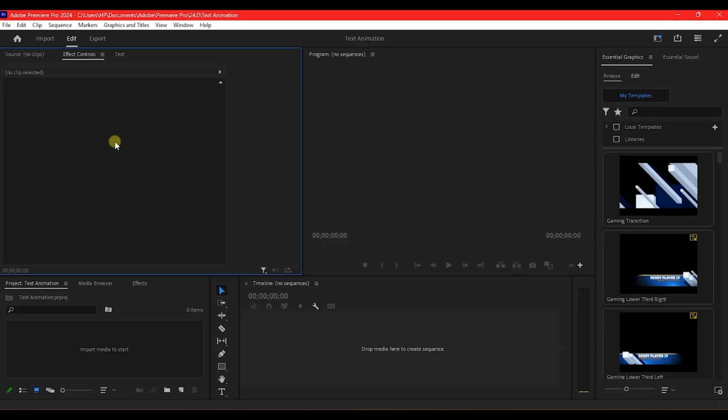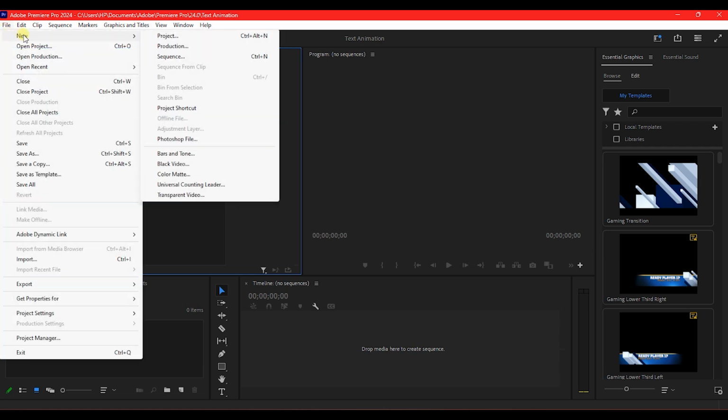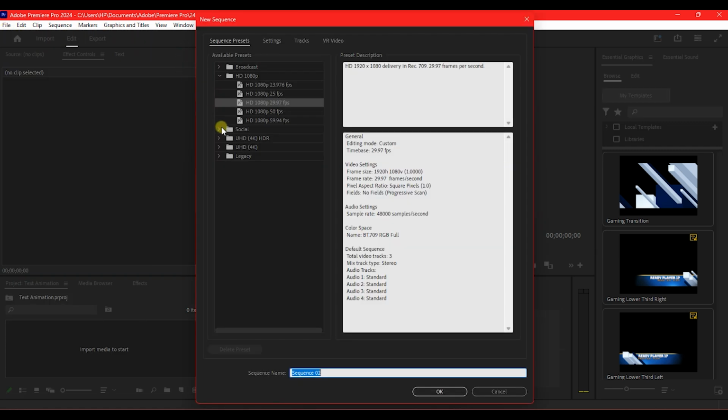Once you have your project started, you need to create a sequence that will hold your text animation. A sequence is like a canvas where an artist draws their artwork. So to create a sequence, go to File, then New, and then select Sequence. On the sequence, you can see to the left side of the dialog box, you will see many presets right here. You can select any preset that suits your need.